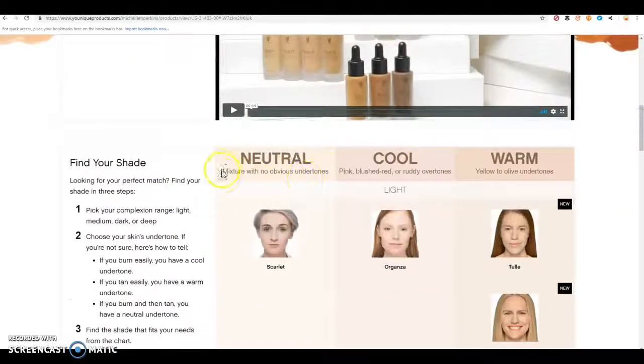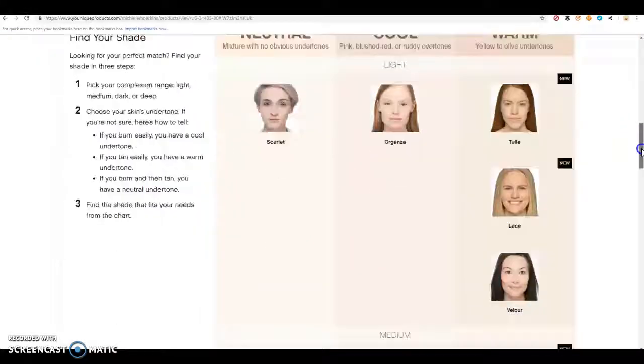It's got your hints here. So neutrals, your pinks, these are your ones who burn easily. These are your ones who tan, right? So you have all these things, same things that you would be doing. You would be asking them to send you a picture. You would be asking them these questions. They can do this themselves, right?